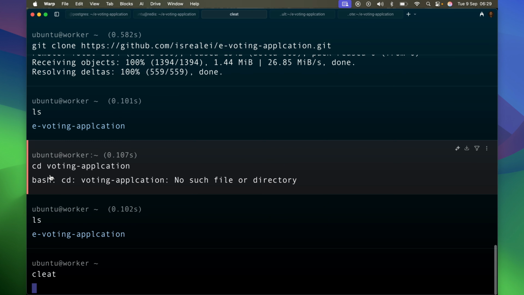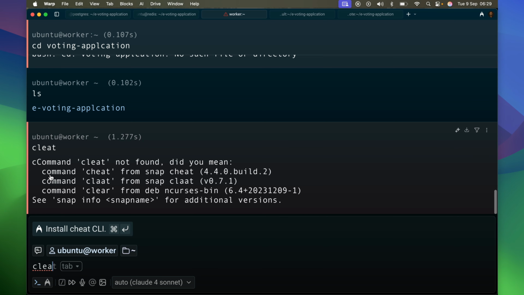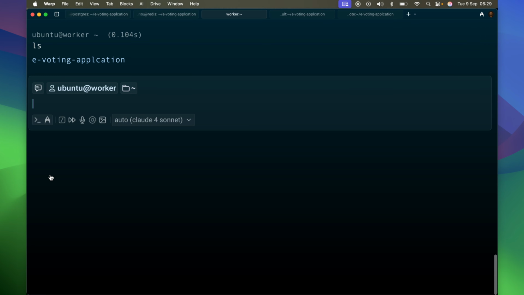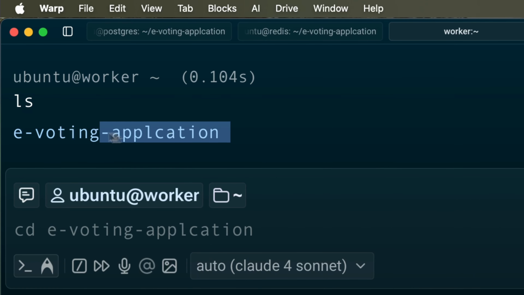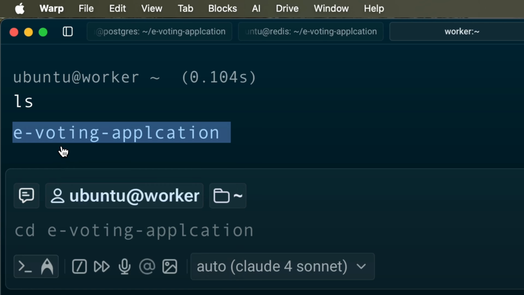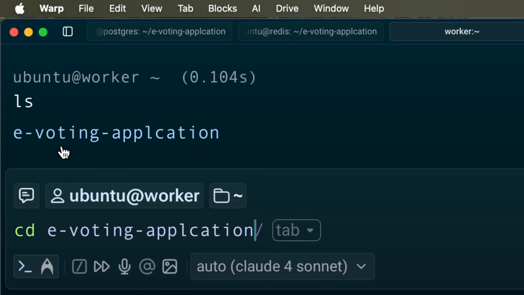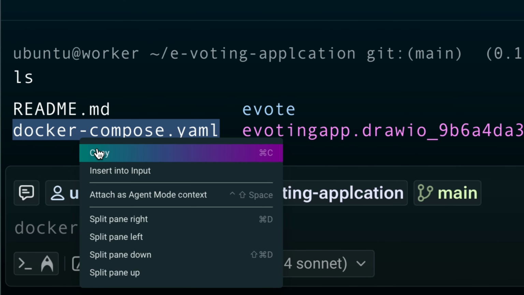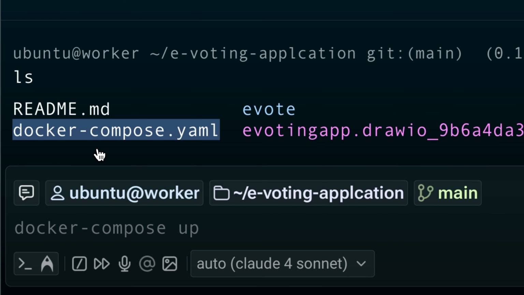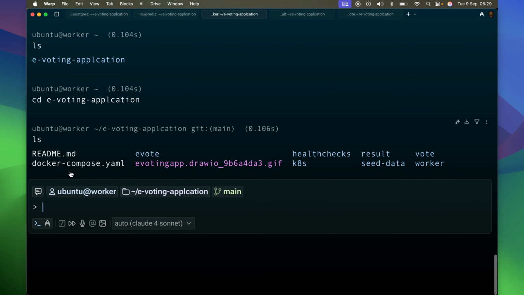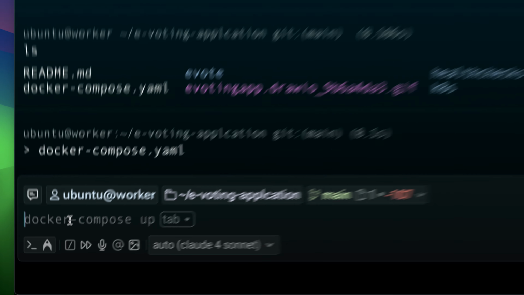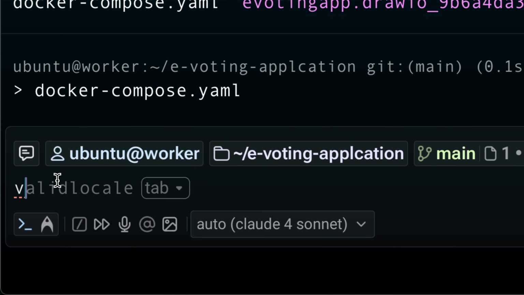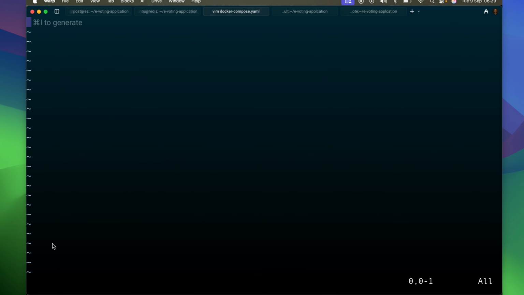Okay, so let's check what we have here. This is the e-voting. This is where we need to be in. So let's cd into the folder, and if we run ls, we need to edit this again. So let's redirect into this folder, and then let's do vim there and hit enter.